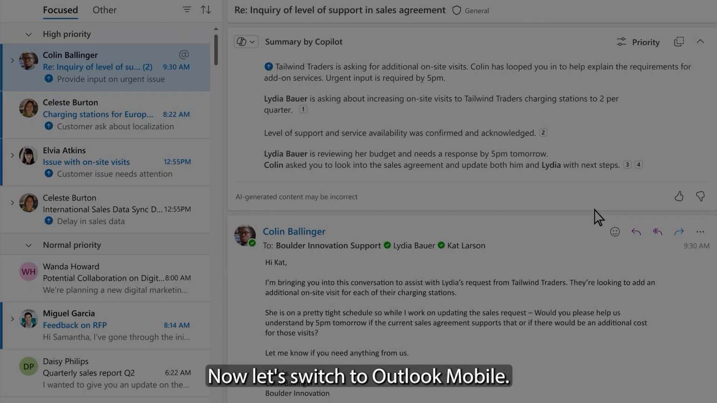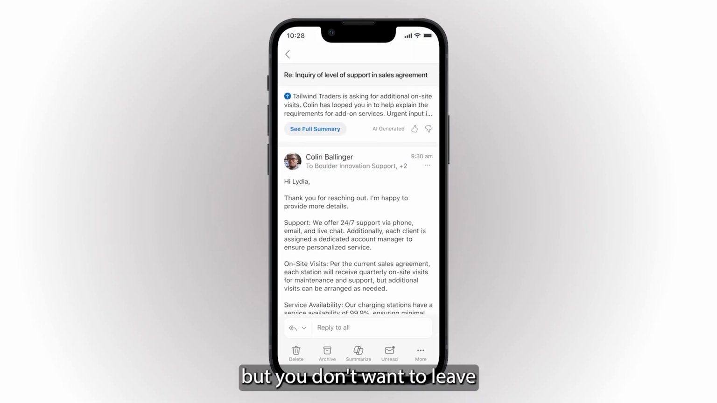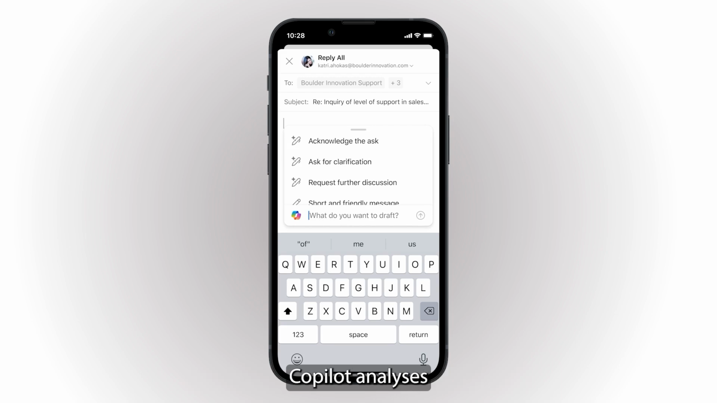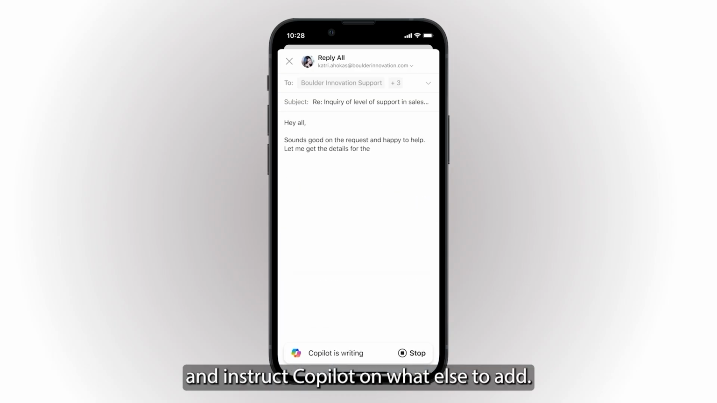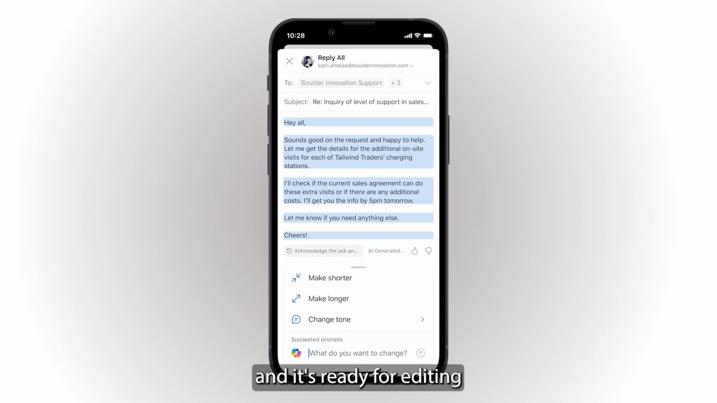Now, let's switch to Outlook Mobile. You have to run to a meeting, but you don't want to leave the customer hanging, so you need to draft a response on the go. We're making it even easier to be productive on your phone with Copilot in Outlook. Copilot analyzes the email and offers some suggested responses. Now all you have to do is pick one as your starting point and instruct Copilot on what else to add. Copilot generates a solid draft and it's ready for editing.